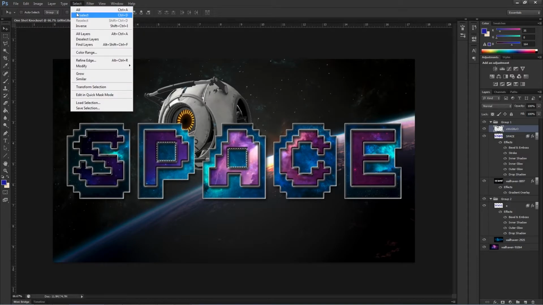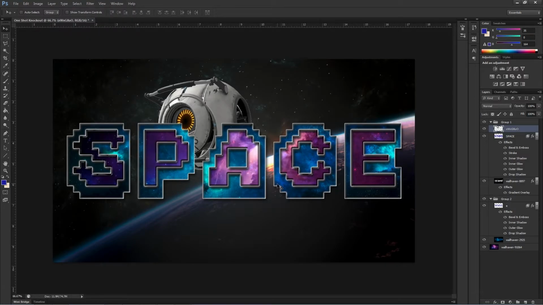But there we go. We have done it. We have put the space core behind the word space. And space looks rather legible, I think. And it's centered and nice.